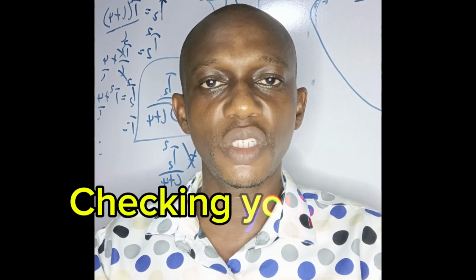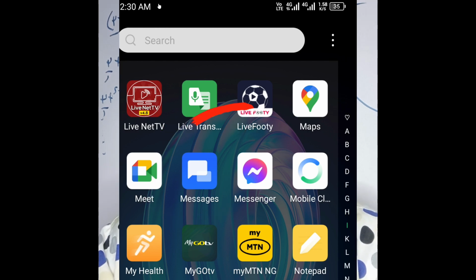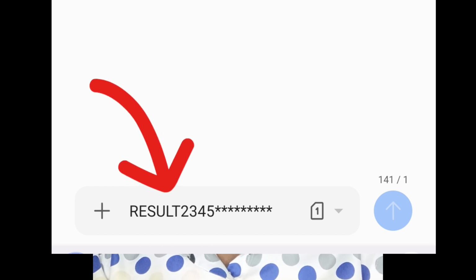Okay. So the second way is checking your Jamb 2024 results through SMS. So what you have to do is to type. You go to your message app first. You type RESULTS, it must be in capital letters, followed by your registration number. So you send it like an SMS.